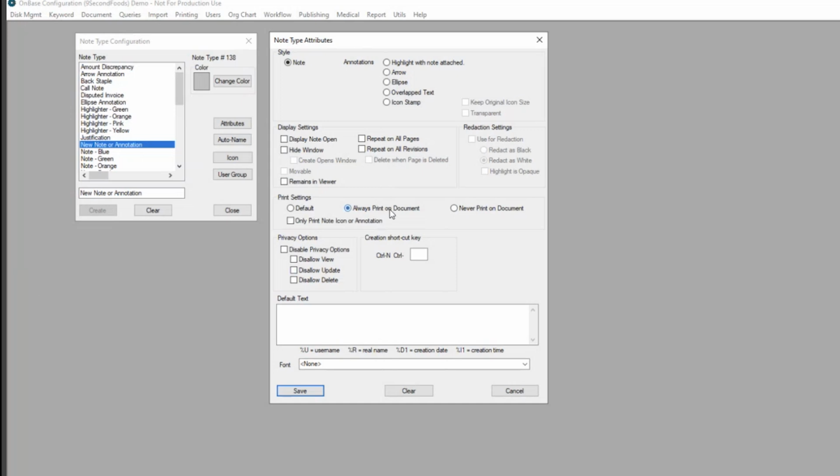Secondly, we have always print on document. So no matter the user option for this note type, it will always print on the document. And with always print on document option selected, the option to only print note icon or annotation becomes available, which will only print the note icons and not the text. Lastly, for print settings, we have never print on document, which is the exact opposite of always print on document. So no matter the user selection for this note type, it will never print on the document.